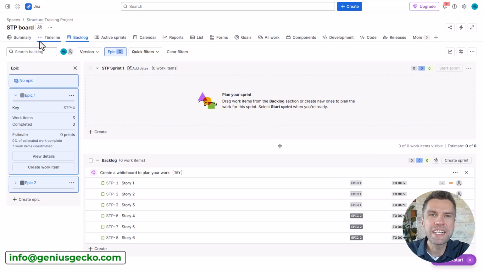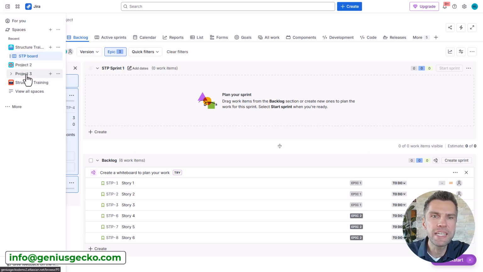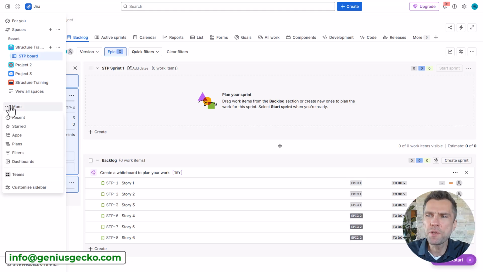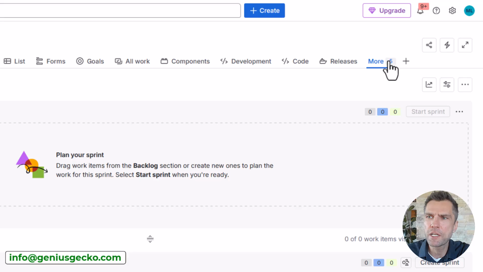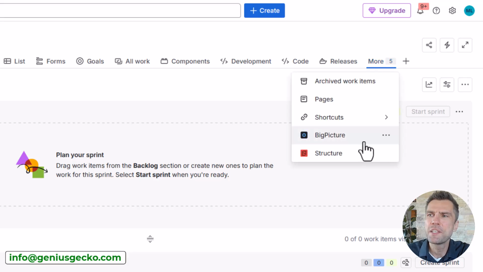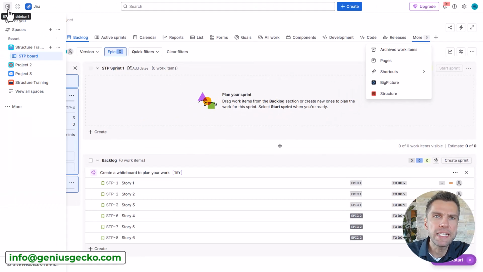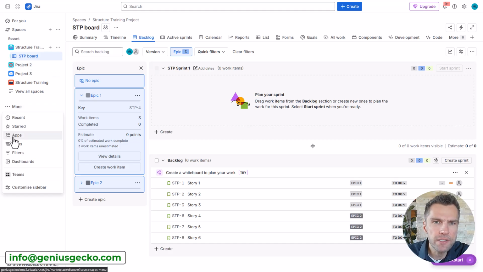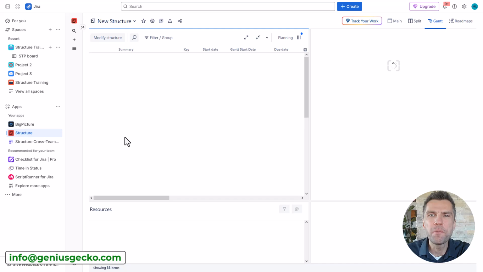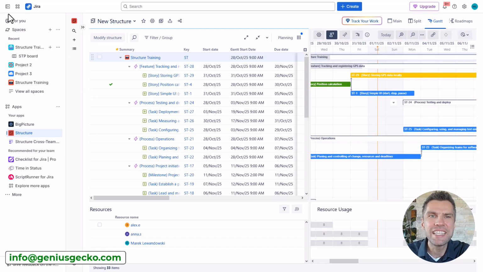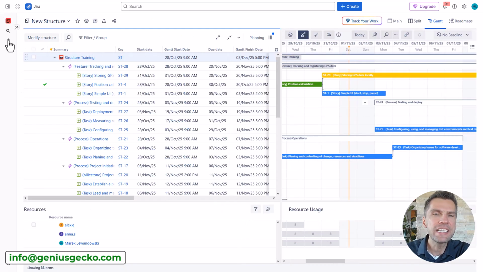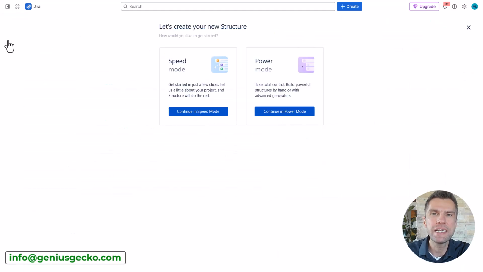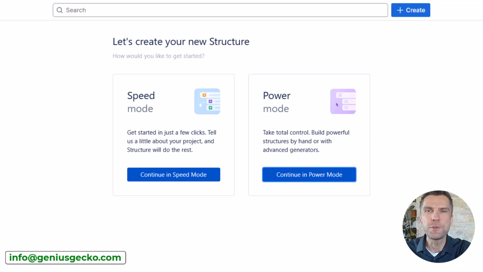So to do that, there are a couple of options. I will be using the Structure app, although you can do it from this view as well. You will find Structure hidden here under the More drop down, but I will be using the other option, meaning I will access the Structure app first, and right now Structure will open the last structure that I worked with. But in the side panel you will also find the Create Structure button. So let's hit this button and let's proceed to the next step.